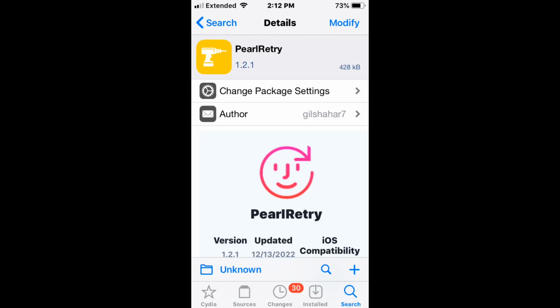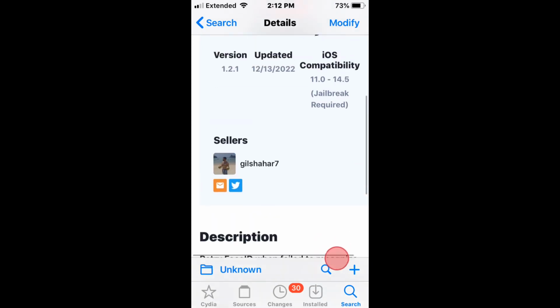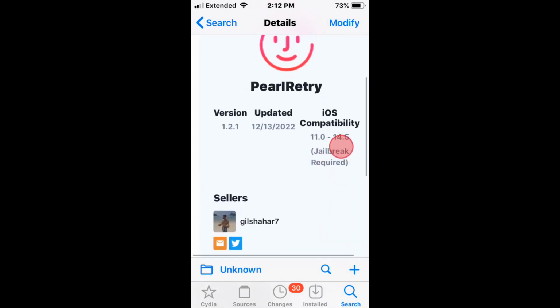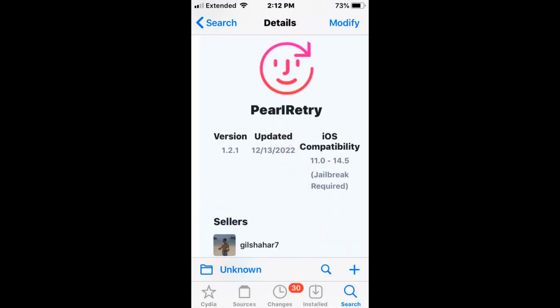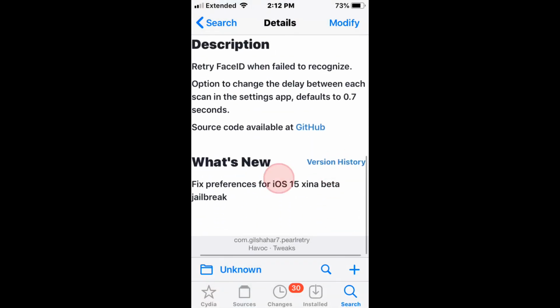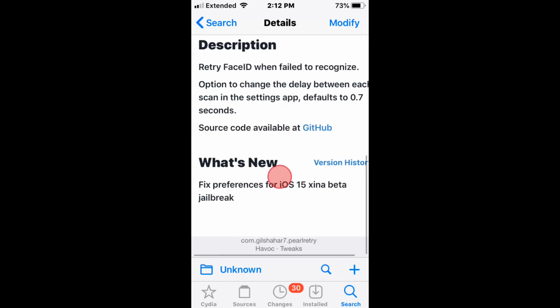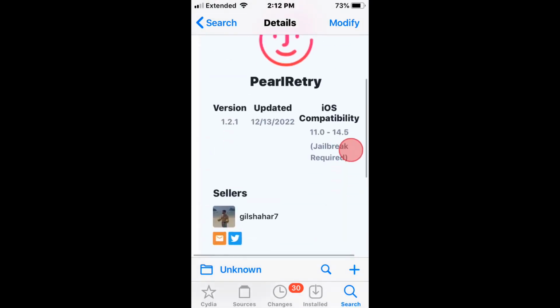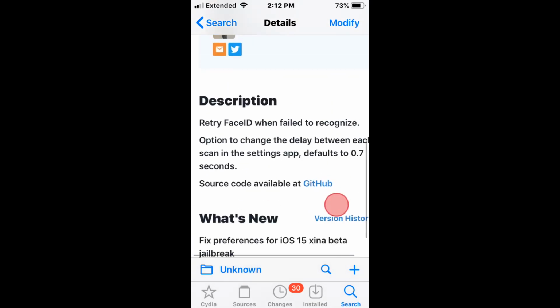Keep that in mind. So the first tweak we have is called ParallelRetry, and this works on iOS 11 to 14.5. It just got updated today, as of this video on 12/13, so it should work. It's fresh premises for iOS 15, in a beta jailbreak. So yeah, it does work on iOS 15, they just didn't change that. But yeah, so we're on the iOS 15, the 15.1.1 jailbreak.